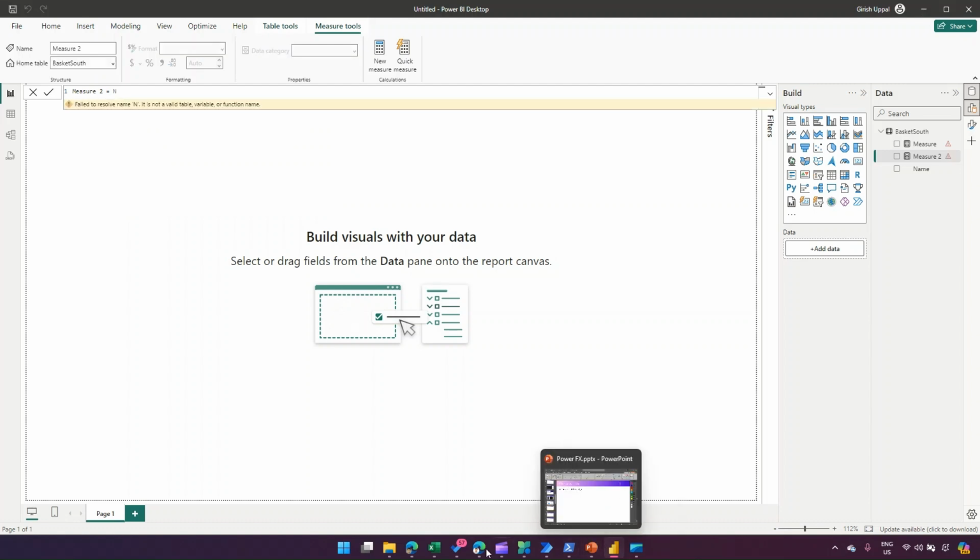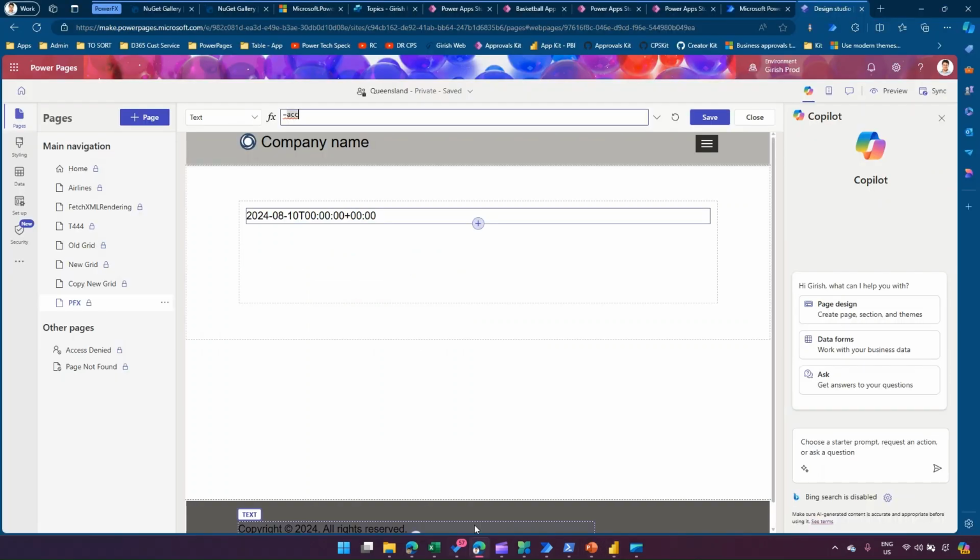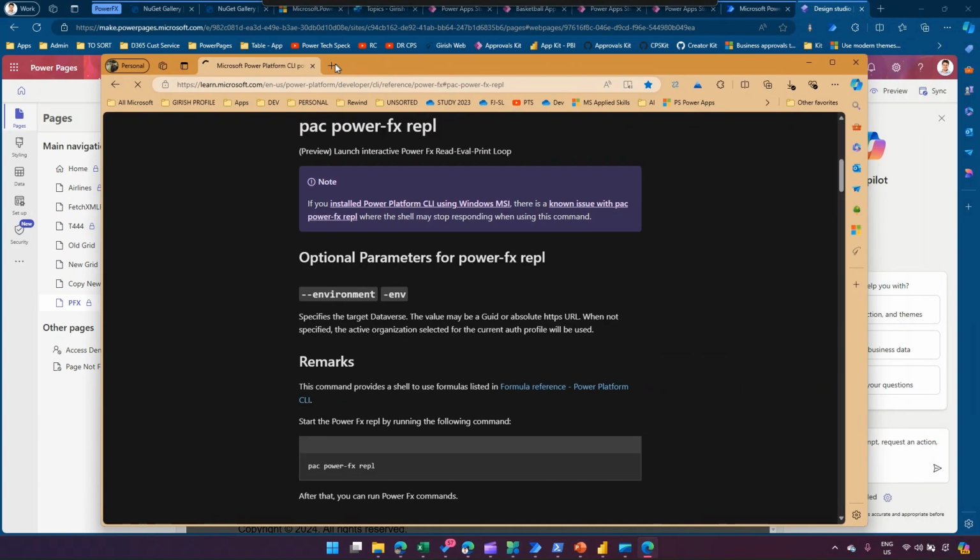Now we have seen so many applications. You might get confused and ask where to find all this information. For example, if I want to see which functions are supported within, say, Power Fx, what you can do is, I have created some bookmarks. Now, let me just show you this.